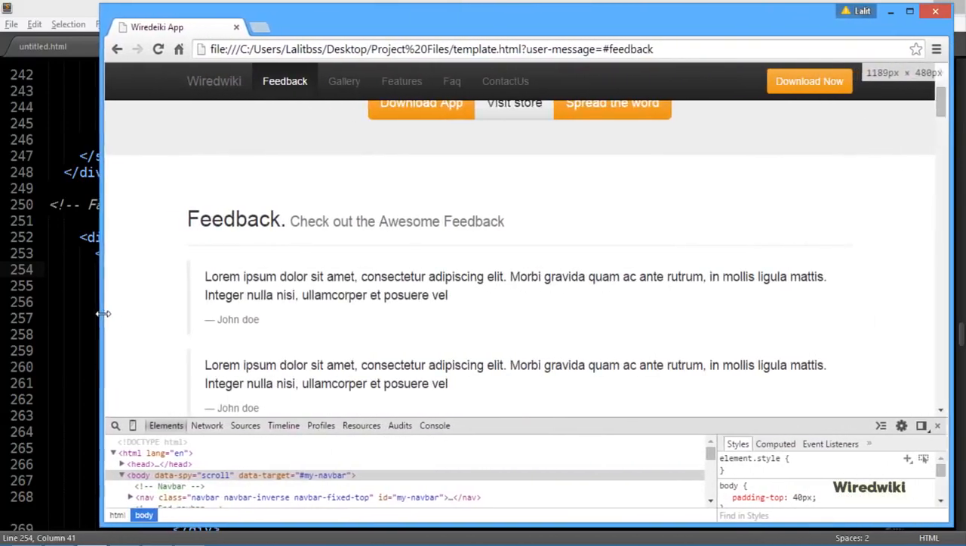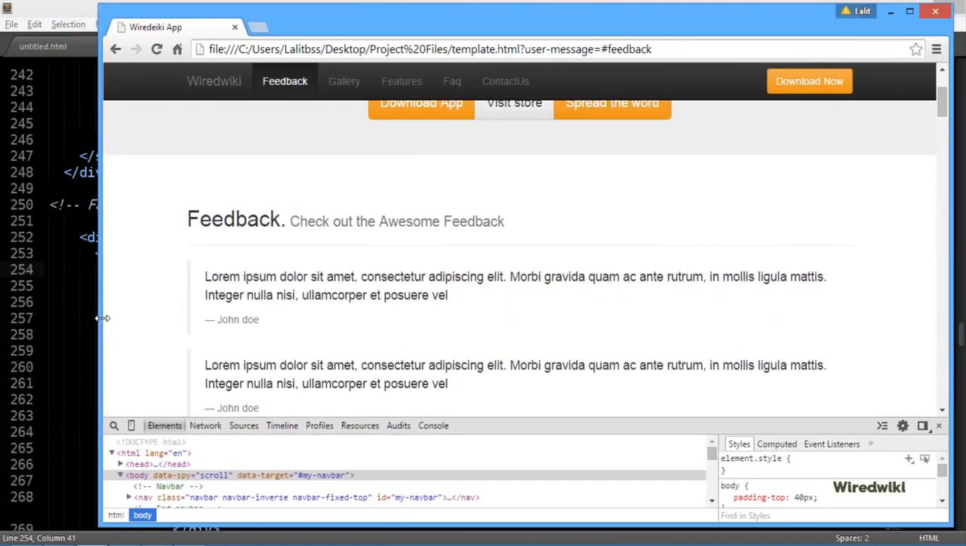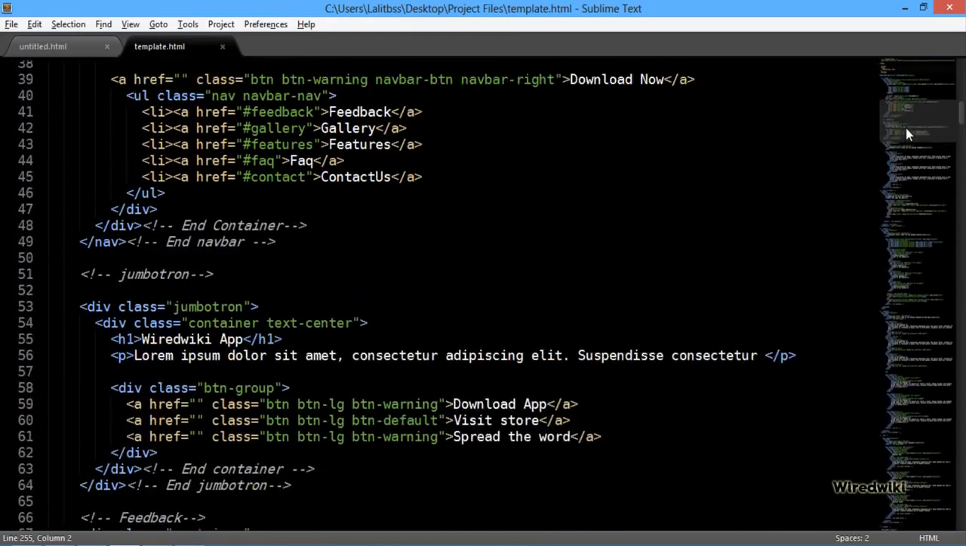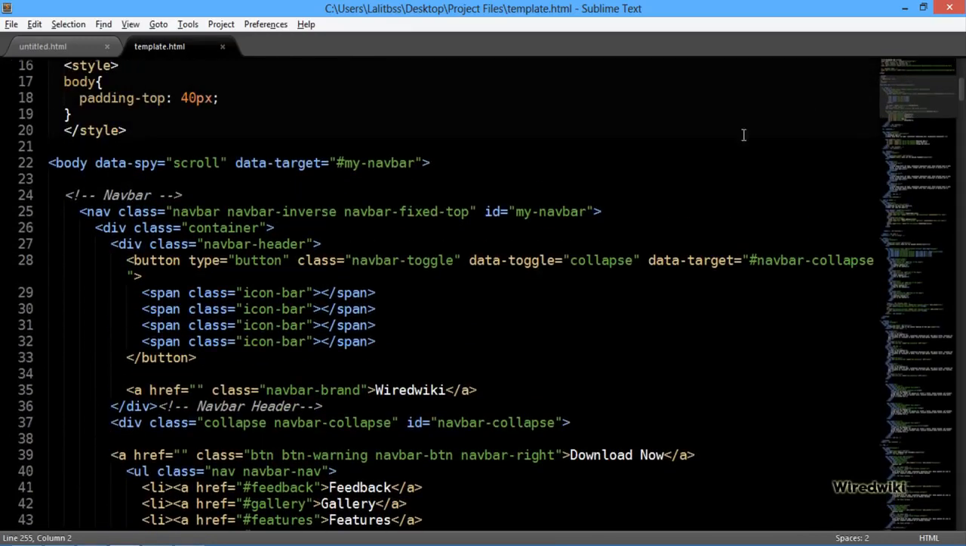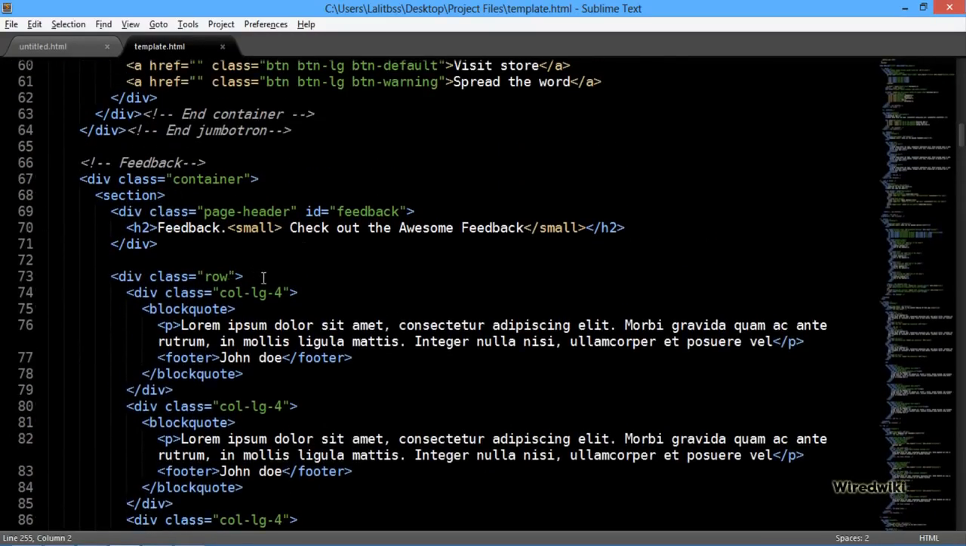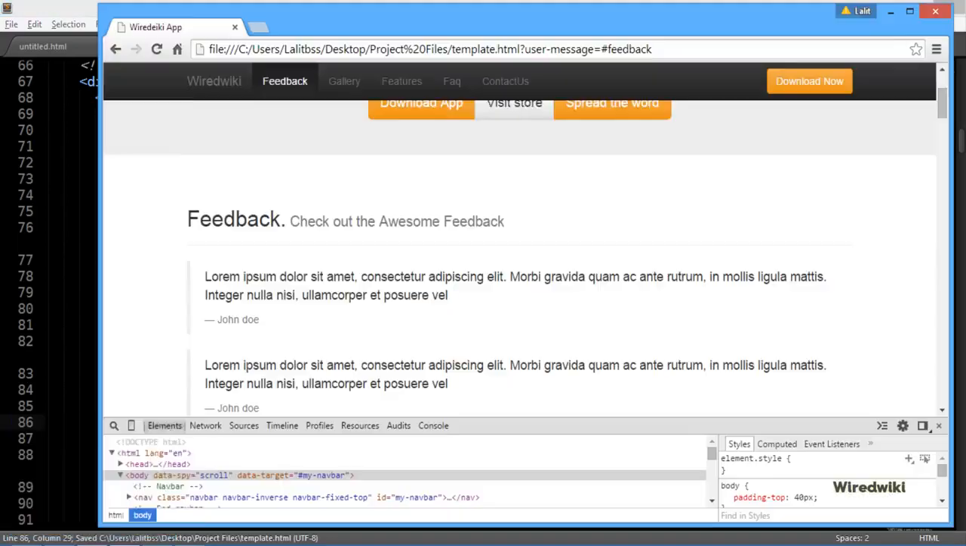Okay, so I don't want this feedback to break at medium screen. Medium screens are tablets and all. So I'm gonna go to my feedback section. Where's feedback? There it is. This is the feedback section, and inside this, as you can see, I have included the LG or large. So I'm gonna change this LG to MD, which makes it for the medium size screen.